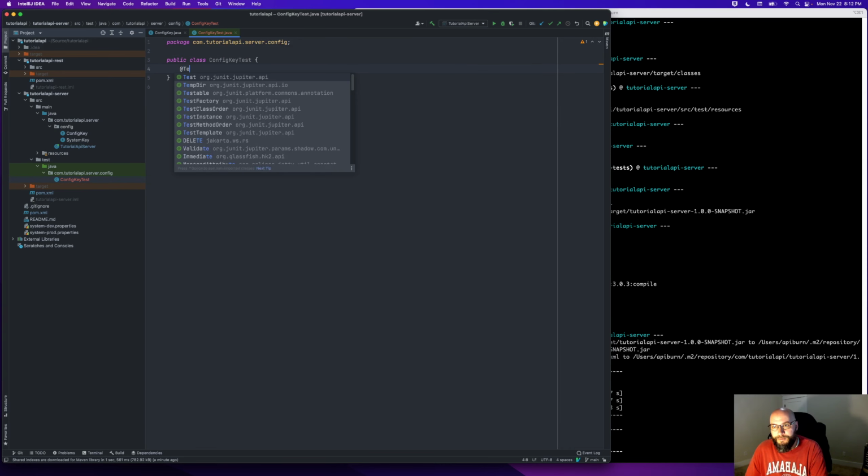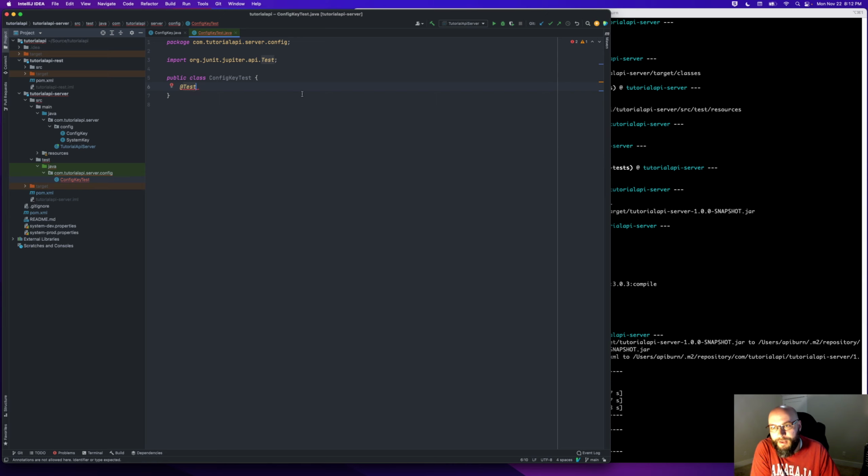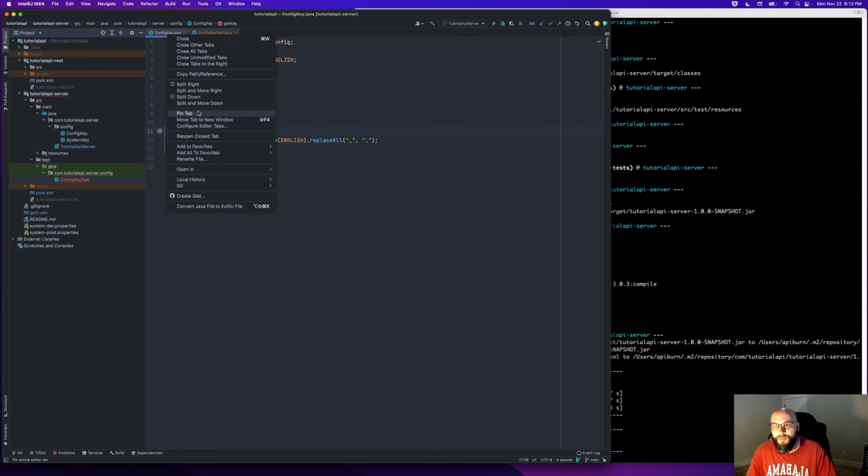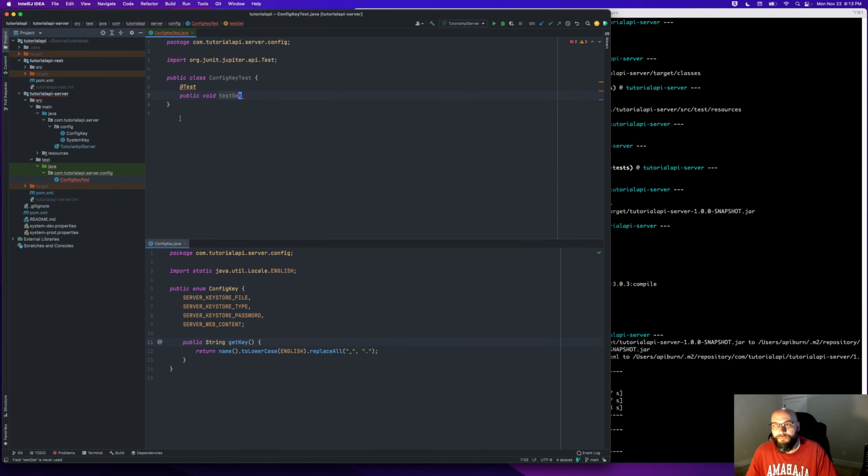Okay, so we've got our test annotation that comes from org.junit.jupiter. Let's do public void test. Let's actually split this down so we can see it. I usually split to the right, but I've got my font big and my window small, so you guys can see it better. Let's add a test for getKey. Now let's add an assert.